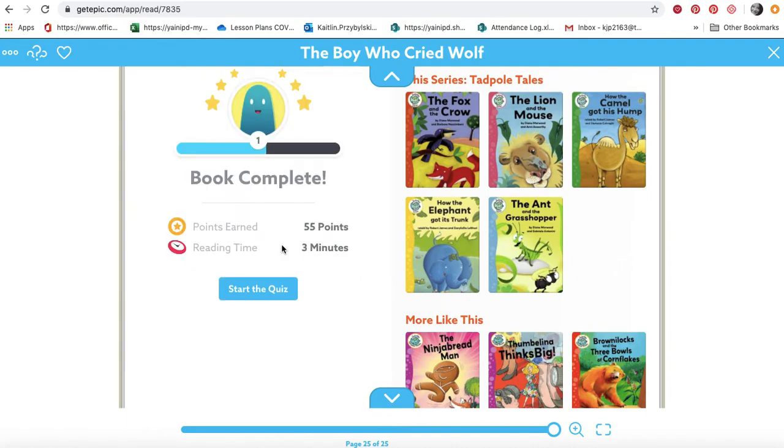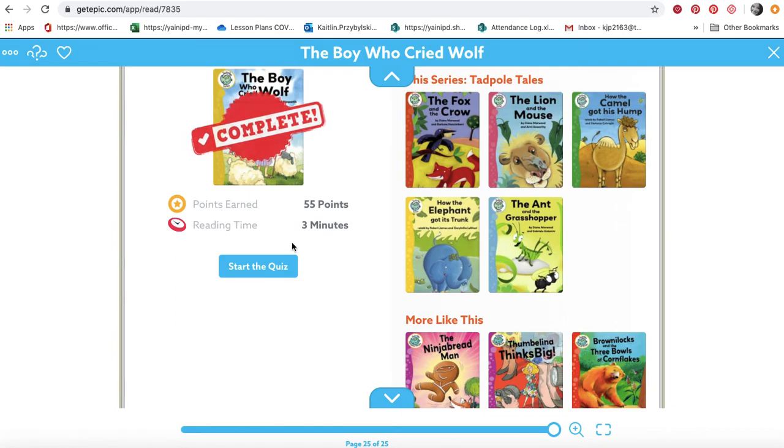So each time a child finishes a book, they earn some points, and it also logs what their reading time looks like, and then they'll get a badge that says complete, which is super cool. When you're finished with this, you can take the quiz, but you don't have to. You could just X out as well.